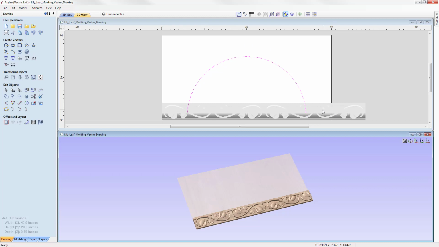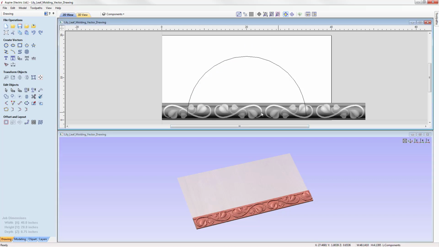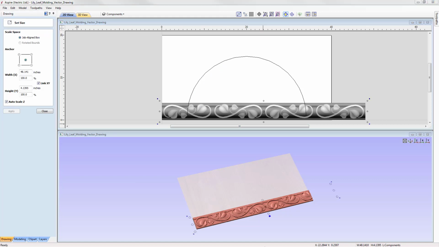So to do that, we're going to select our component and we're going to use the set selected object size tool. So as I said, we're going to have an outside diameter of 36 inches. We know that our moulding is 4 inches high and we have an inner diameter of 28 inches. And so the median diameter between the inside and the outside edge is going to be 32 inches. And this is the value that we're going to use to scale the moulding.